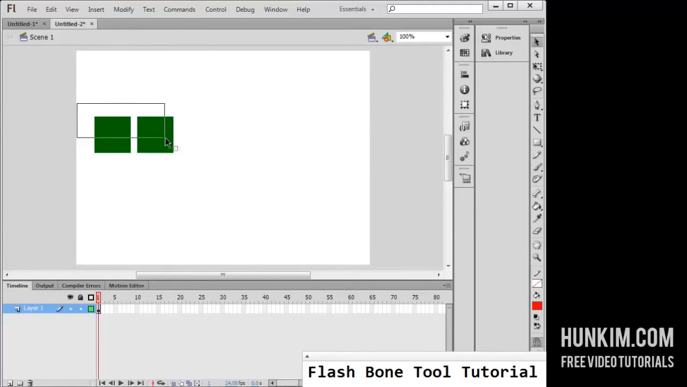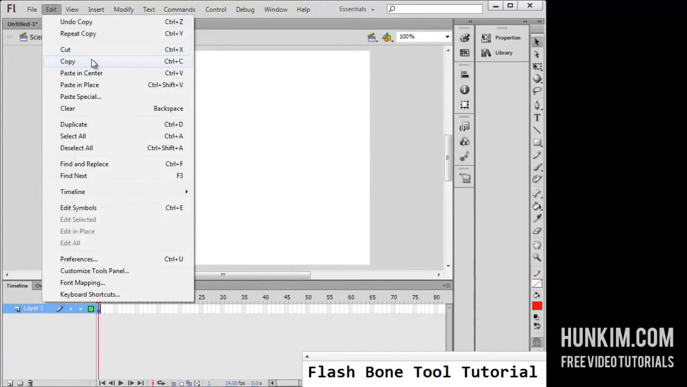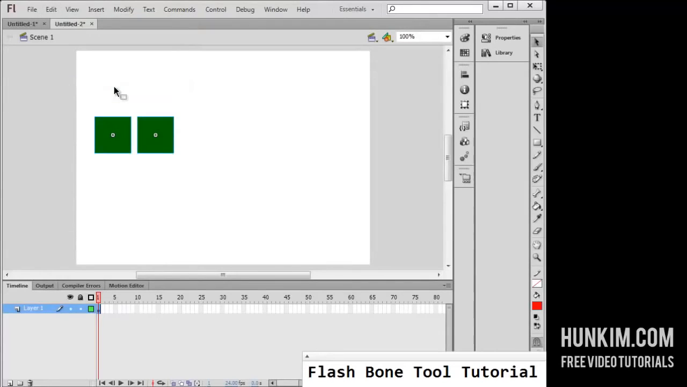I'm going to highlight both objects, Control C or edit, copy. I'm going to paste it in place again, Control Shift V. Shift right arrow 8 times, and again 8 times. So these are all equally spaced apart very nicely.